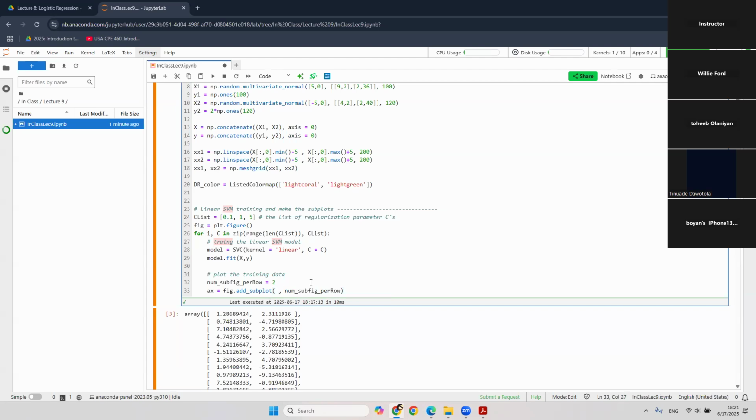So in order to determine the number of rows, what we can do is first see how long this C list is, meaning how many C's I'm going to consider, which is just the length of the C list divided by the number of subplots per row. The problem is that this number may not be an integer, so I want to force it to be an integer.